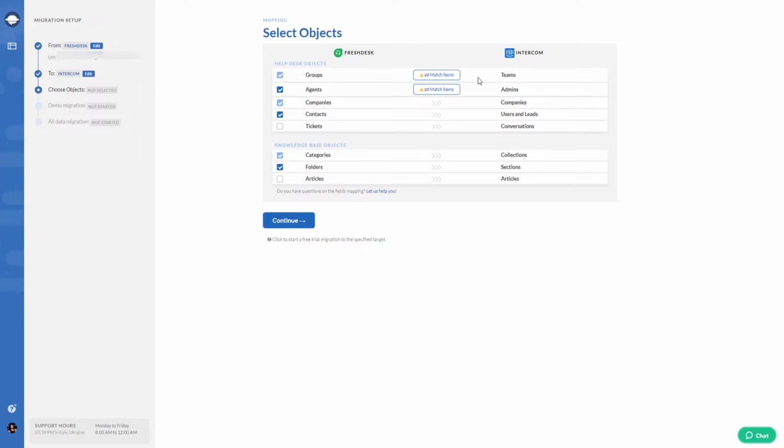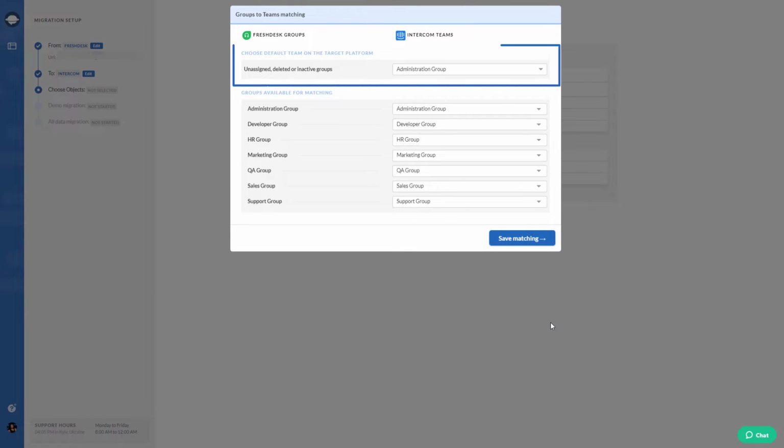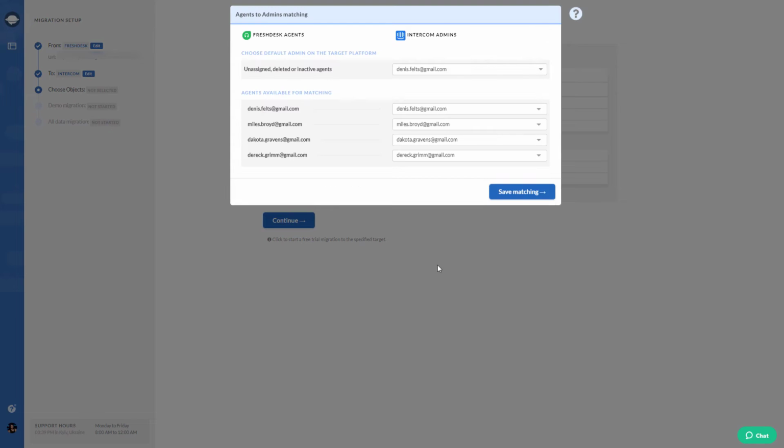If you pick up groups, you need to match them. Click on Match Items to map groups. You can also choose a default group. Then match agents' profiles. The process is the same as group matching. You match agents' profiles and pick a default agent.